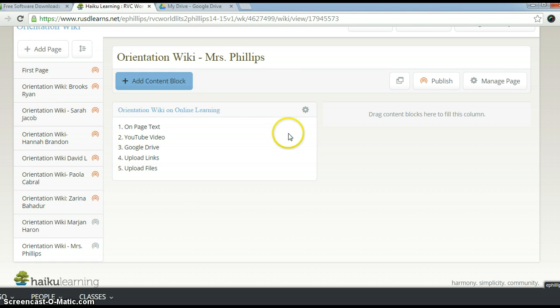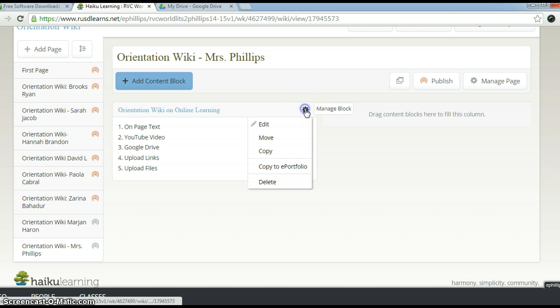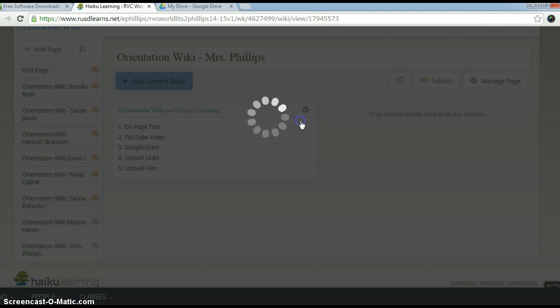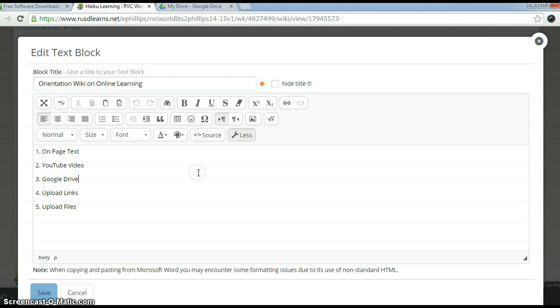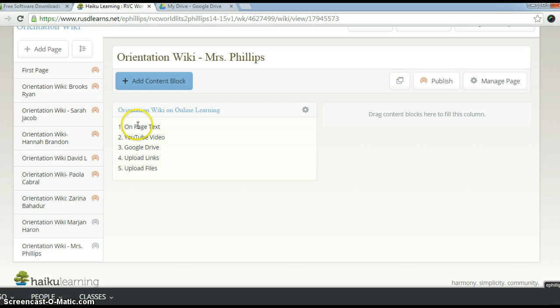But maybe I forgot something, or I want to change the text because I misspelled a word. You come over here to this gearbox and you click edit. And then it brings it back to this and I can change whatever I want to change. Okay, so we did on-page text. That's what an on-page text block looks like.